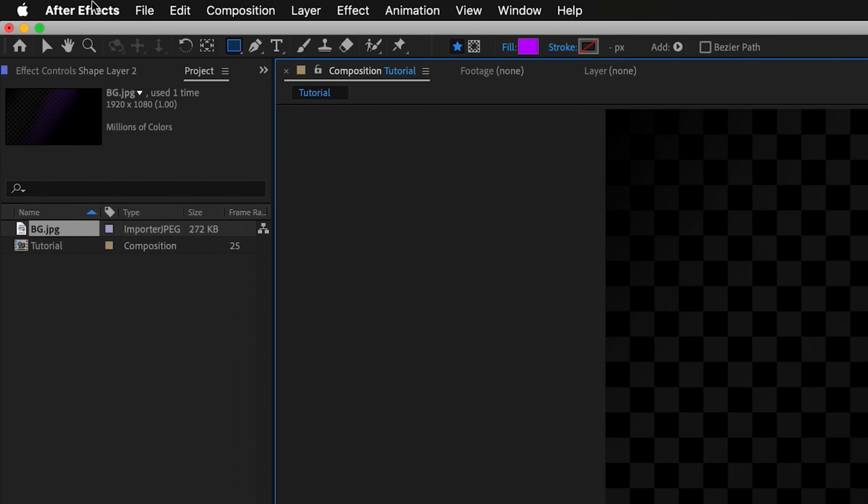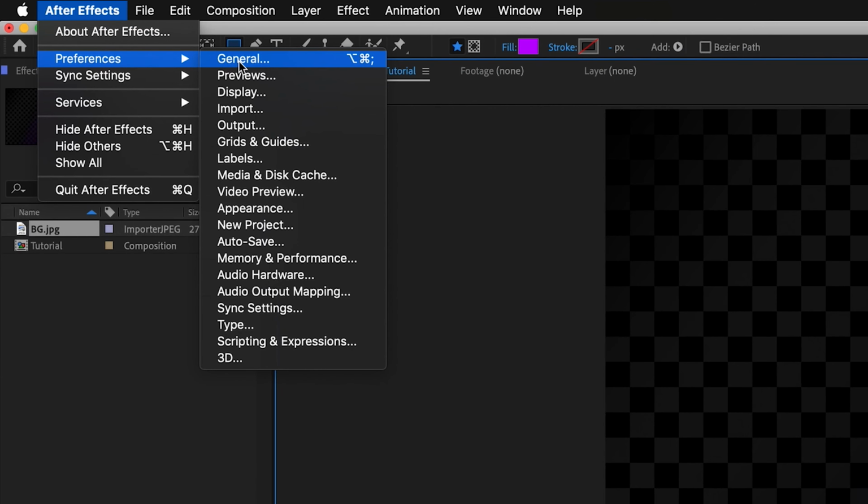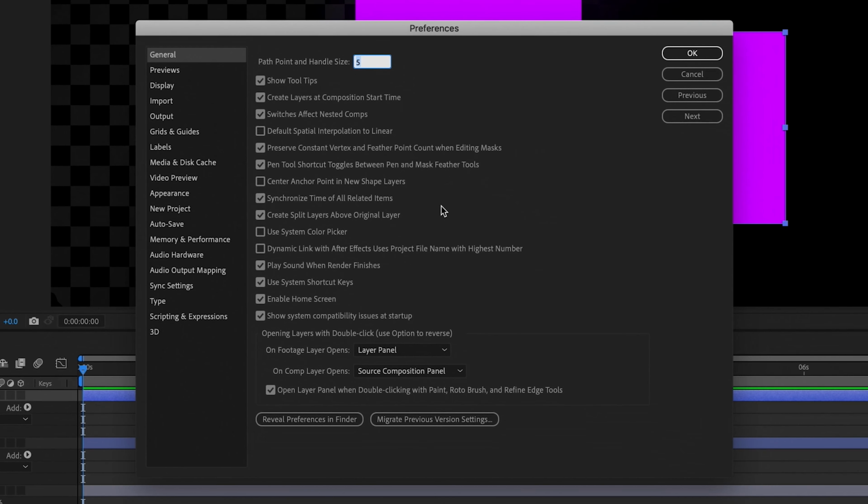So all you have to do is go to After Effects and Preferences and General. And then when the Preferences window pops up, all you have to do is go to the option that says Center Anchor Point in New Shape Layers.